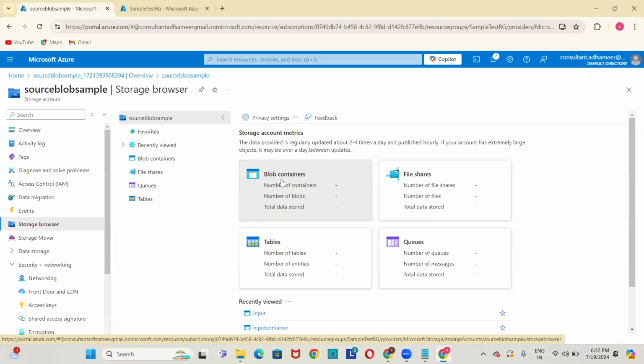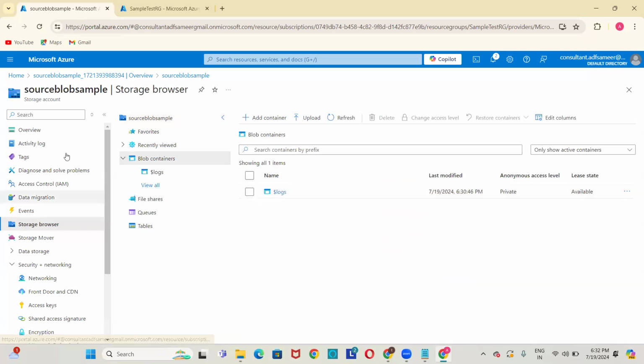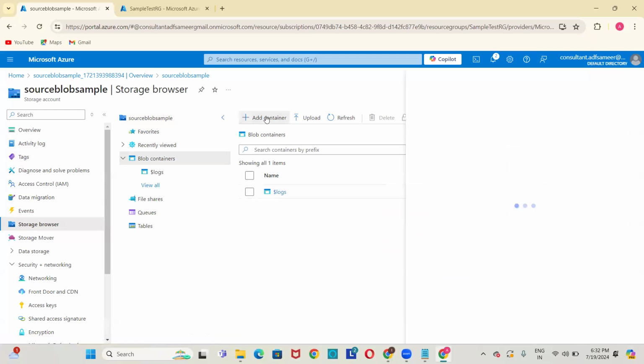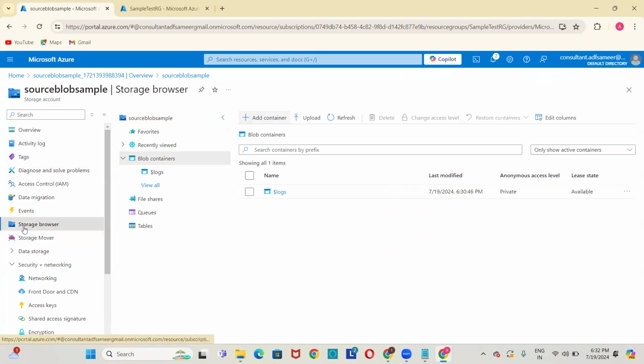Okay, so here you have the blob containers. Click on the container, and now click on add container. I'm creating it, guys. Don't worry, I will show you how these four storages work. Today we are seeing the containers.